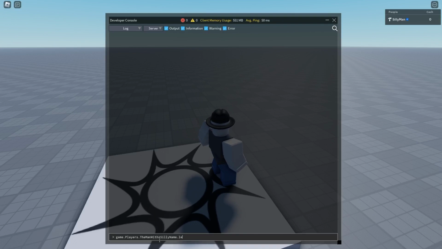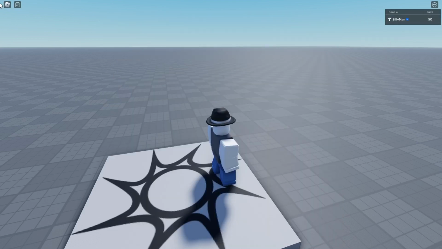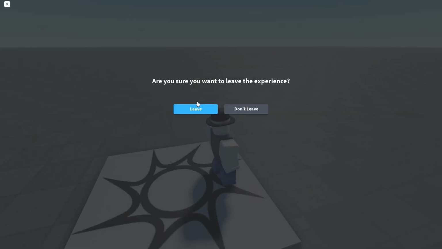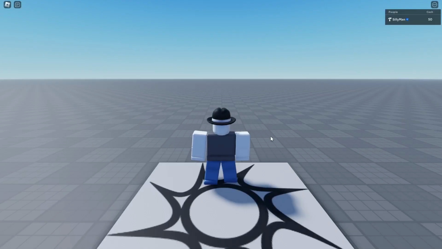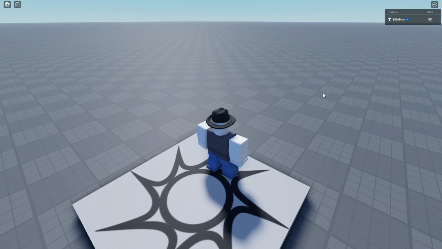Then we're going to say .leaderstats. And then the name of the value, so that's just going to be cash, and then .Value equals, and then we can just set it to 50 and hit enter. As you can see, I now have 50 cash. So now if I go ahead and leave the game, and if I rejoin, you can see that I still have 50 cash in the game.